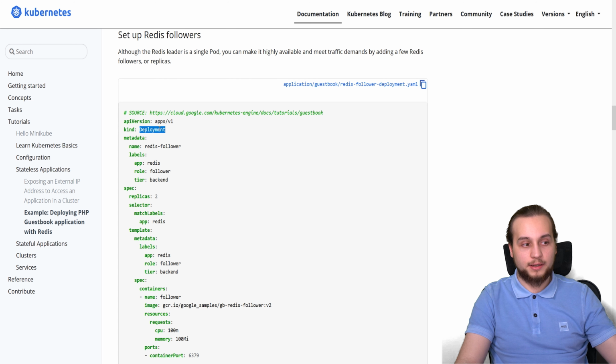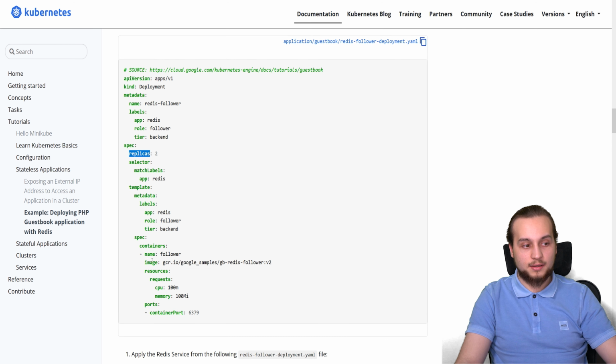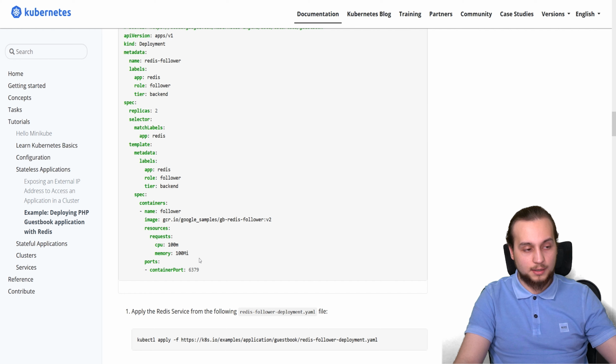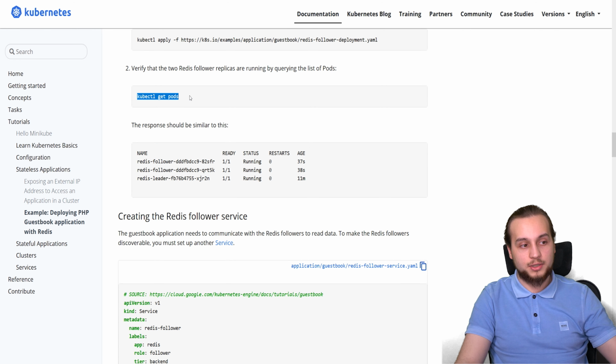So here we have another deployment, and it's another backend, but it has a different role. It has 2 replicas, and it has a different image. And then we can also apply that file with apply -f. And now if we check our pods, we have 2 followers and 1 leader. All of them are the backend Redis.